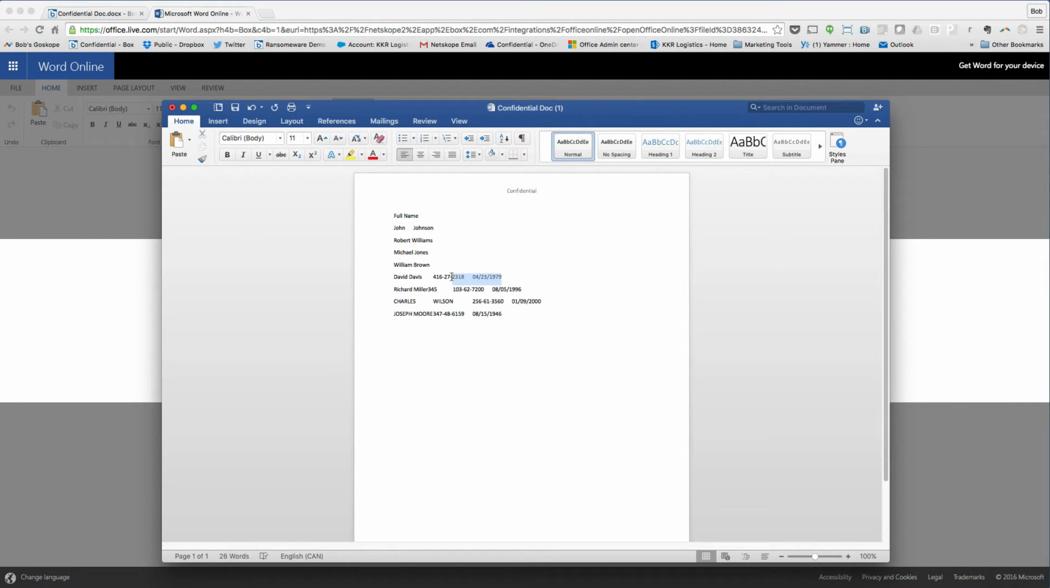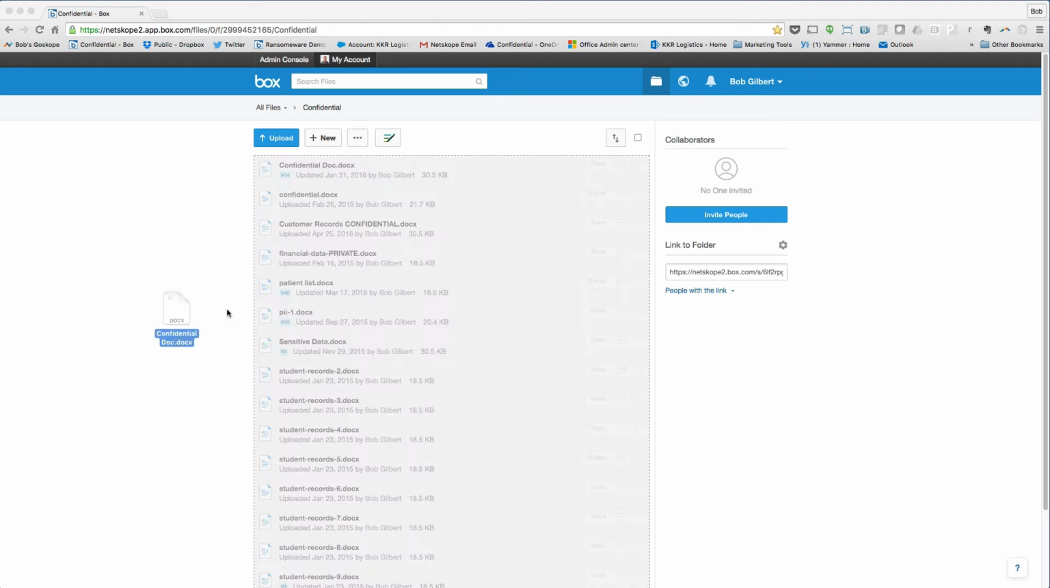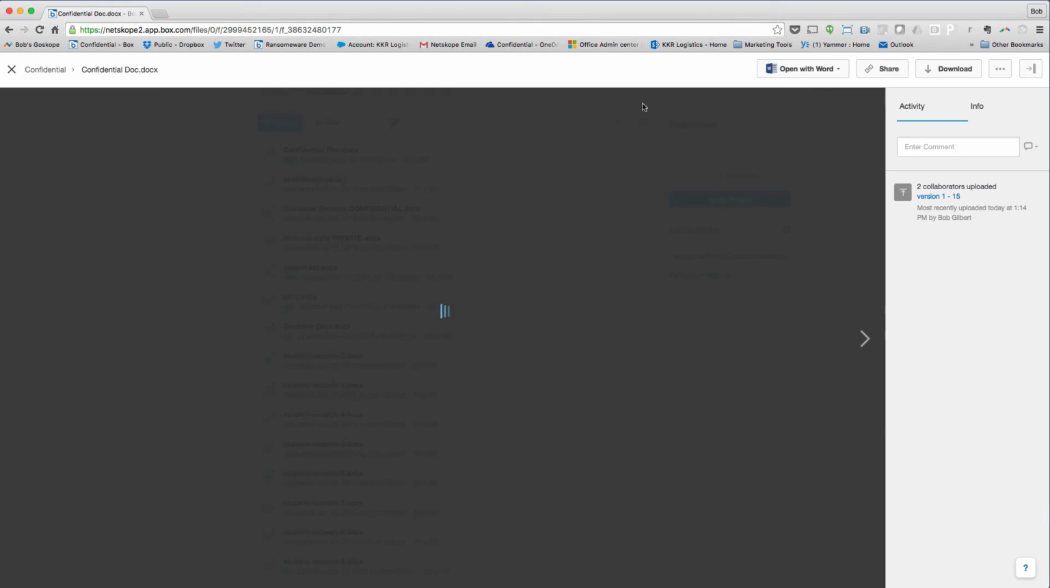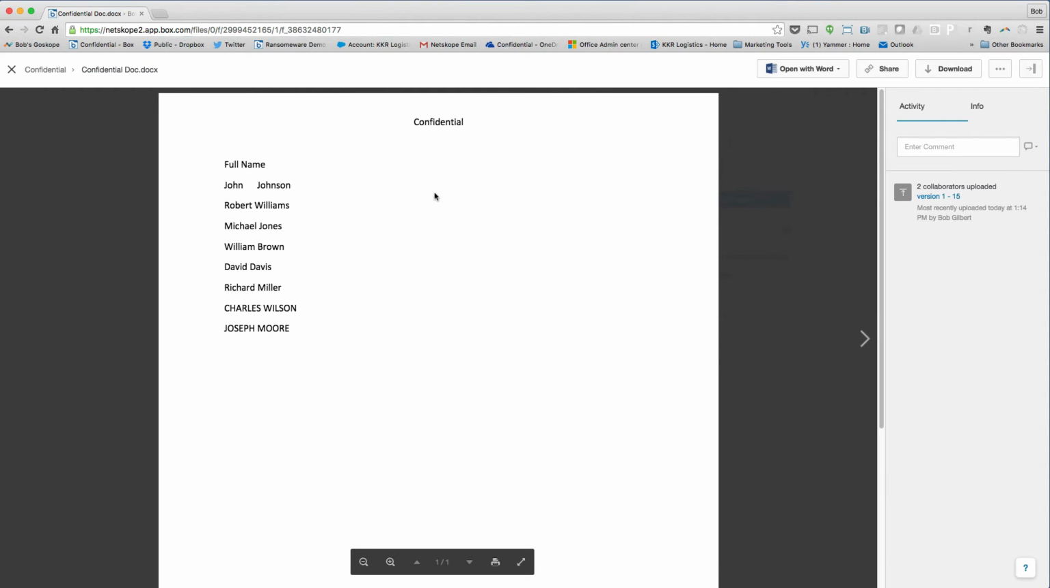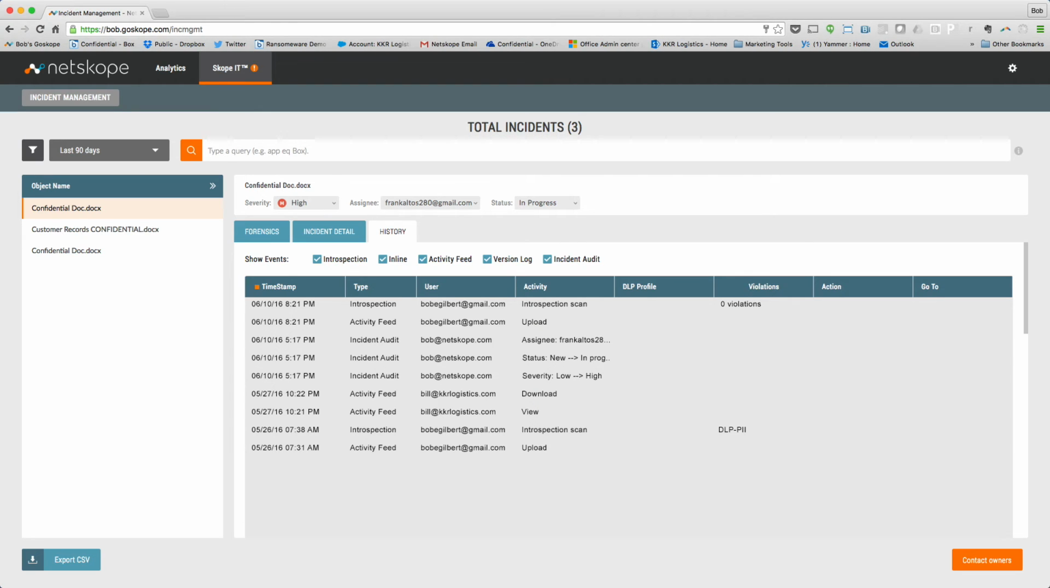After the user makes the necessary changes and uploads the new version, the file will be checked by the DLP policy, and if remediated, a new policy will not be triggered. To close the loop on this remediation workflow, we can take a look at the audit trail and see that an introspection scan resulted in no violations. So we can now mark this incident as resolved.